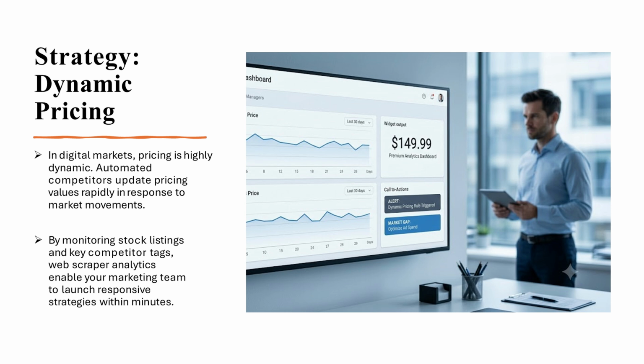Strategy 2, monitoring stock and market trends. Second, look at inventory management. By scraping stock availability, you can see when a competitor is sold out of a key item. That is your signal to ramp up your marketing for that same product. You're not just guessing, you're making decisions based on live market gaps.